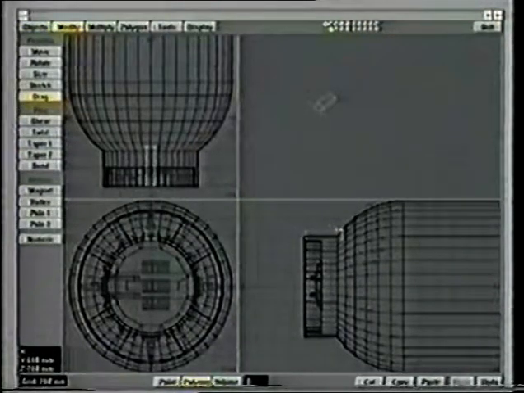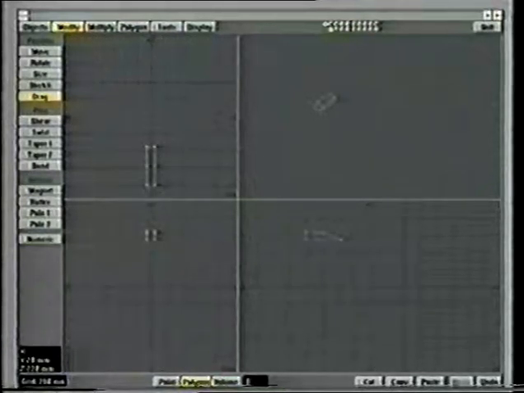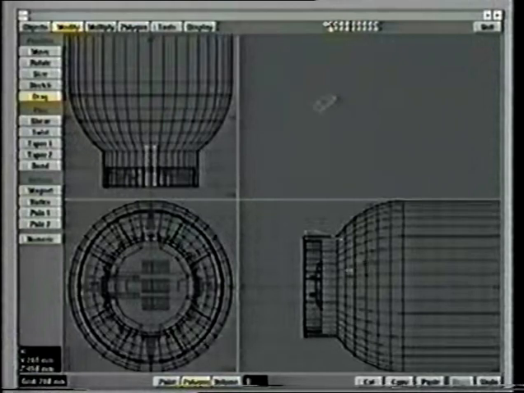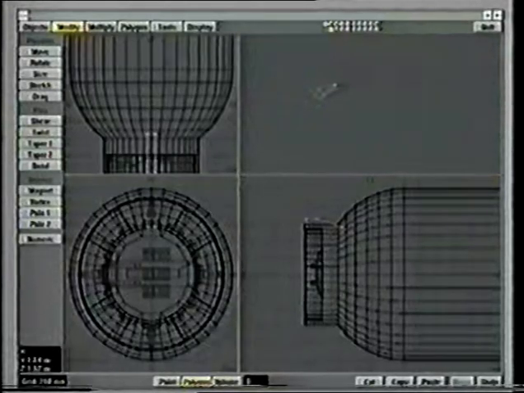Let's move it a little bit closer here. What if I, once again, do a little bit of a drag. Okay, looks pretty good. Now what I'm going to do is make our small hinge piece.